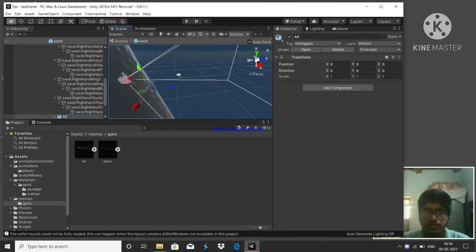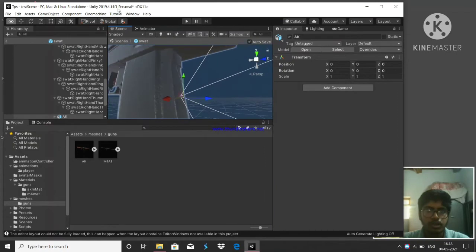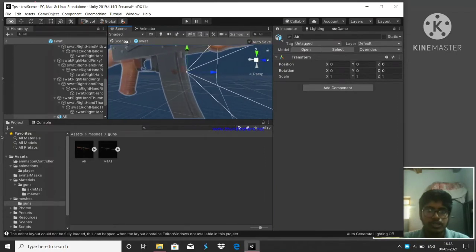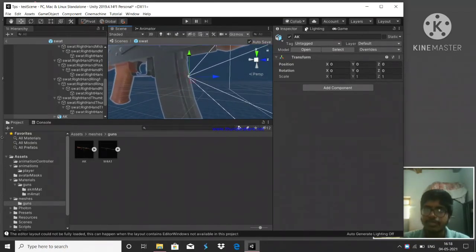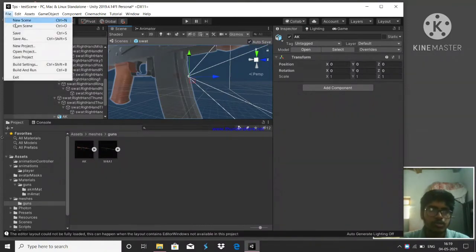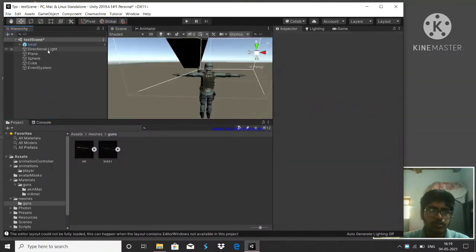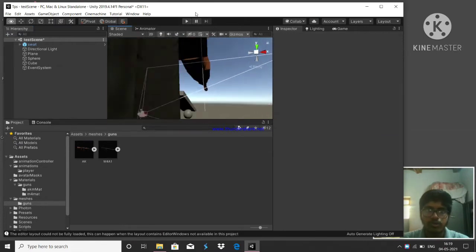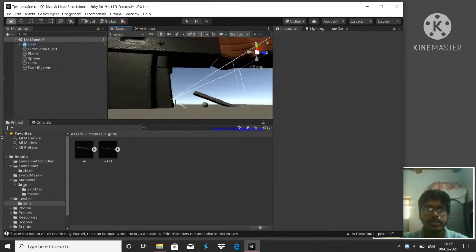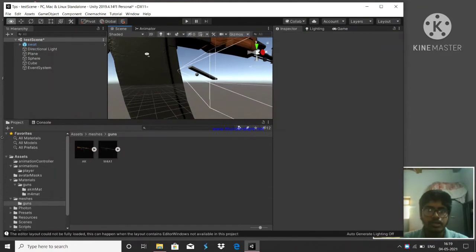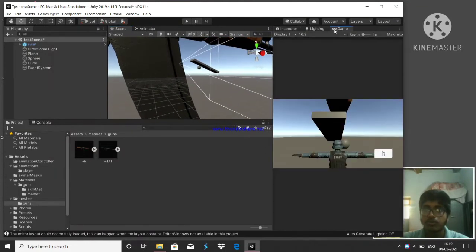Where is the AKM? Oh my god, see how big it is. I don't know whether it is actually this big in the actual game or not. I really don't know. So let us click on save and go to the scene. Oh my god, it is quite big. So let us see how it looks when we play.